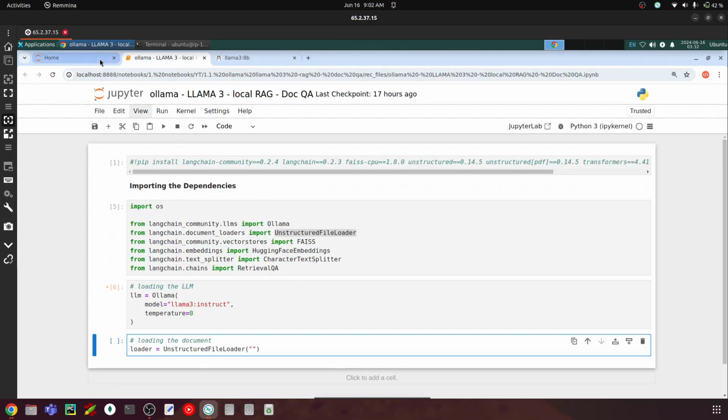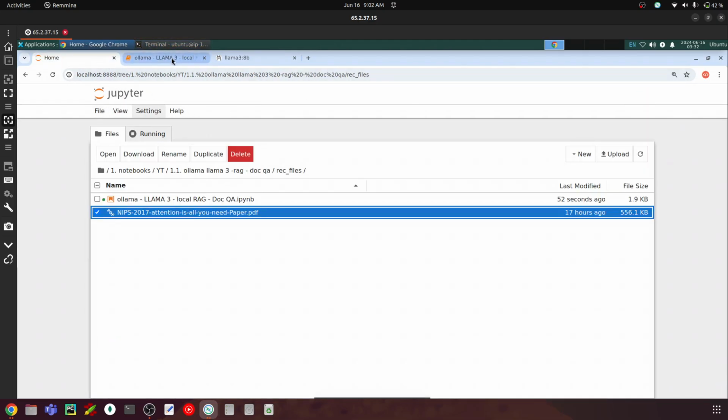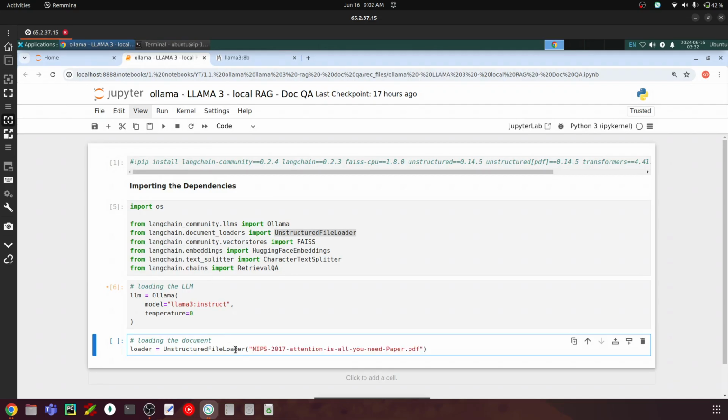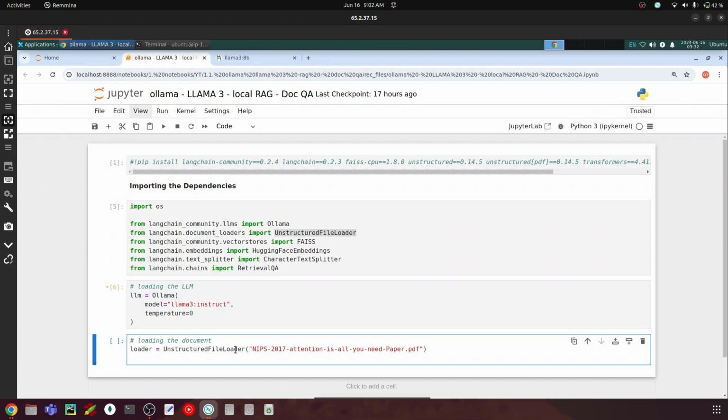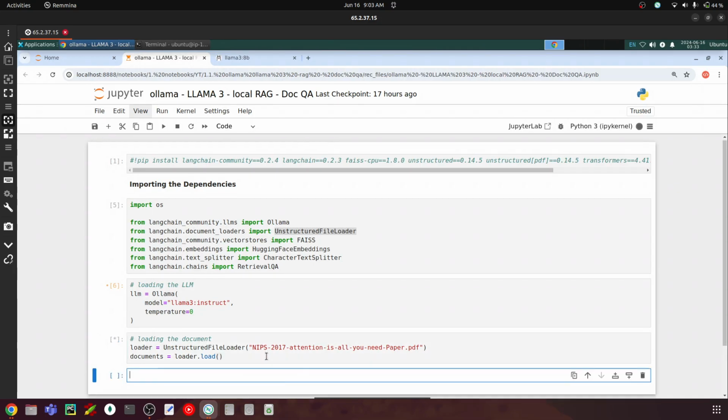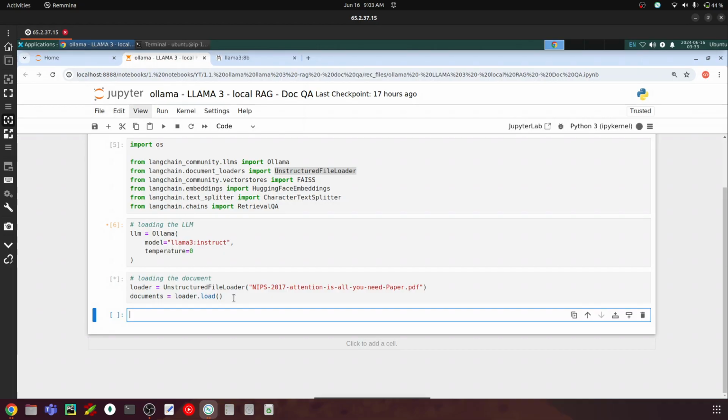Both this notebook and this file are in the same directory, so I'm not giving any path to this. I'm just mentioning the name of this file, and I can say documents is equal to loader.load. This will load the content of the PDF in a document data type, which is an unstructured data type. Let's run this. This may take some time depending upon the size of the PDF. If you want to know how big this PDF file is, maybe I can open it and show it to you.